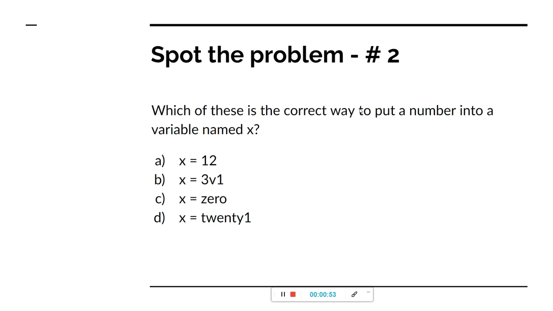So which of these is the correct way to put a number into a variable named x? Okay, so A looks about right. There's nothing wrong with it. So let's see what's wrong with the other three. So x equals 3v1. v is not a number, so this won't work. 0 is not a number, and 20, these are not numbers. 1 is a number, but these are not numbers. So that's A.